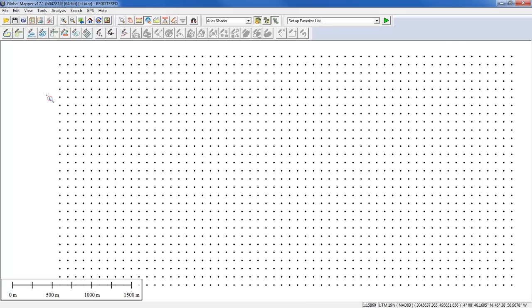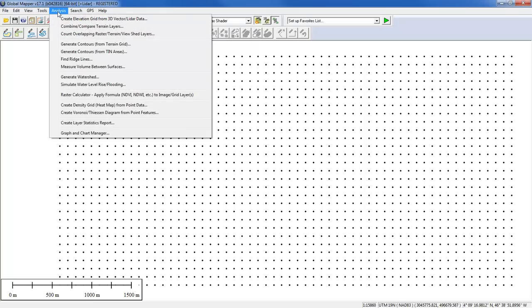Well, obviously, the process is going to involve some level of interpolation because these points are fairly widely spaced. These are 10 meters apart, I believe, and as such, what happens in between, Global Mapper is going to have to interpolate or guess. So the resolution of the resulting file will reflect that spacing. That conversion process is initiated in the analysis menu.